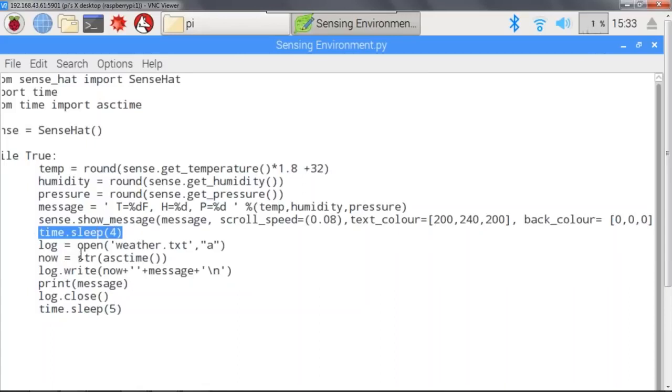After that, I'm opening a file called weather.txt. Here I'm going to create the log. Into this file, I'll take the present time and then pass the message as well. So both the present time as well as the message are going to be stored in the form of a log. In case in future I want to refer to the measurements, this is something that will be really helpful.